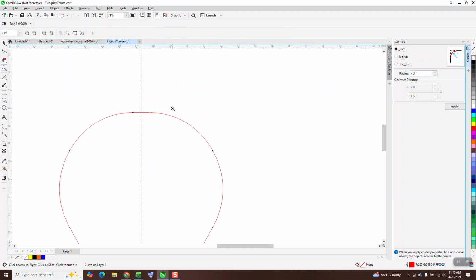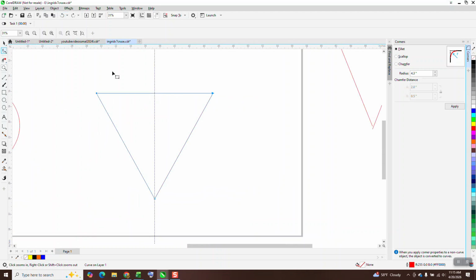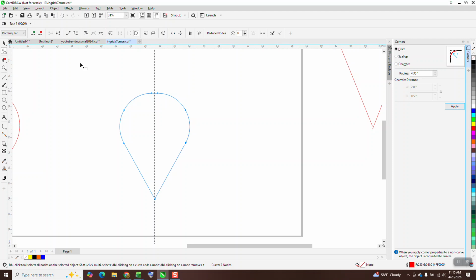See, I've still got a little flat spot. So that's how I figured it out. I just went, well, let's go 4.35 rounded corner. Still got a little flat spot. Let's go 4.4. It'll tell you if you're too far.